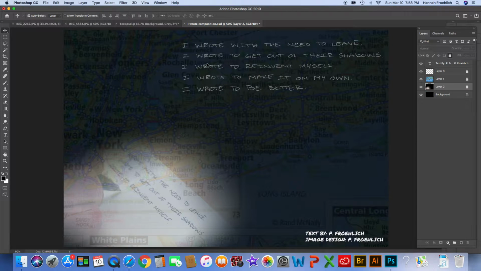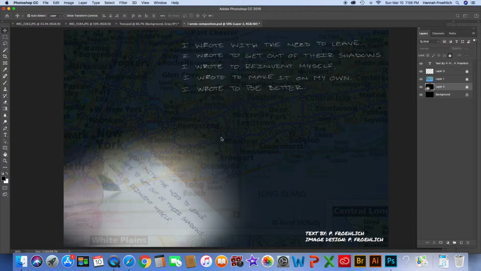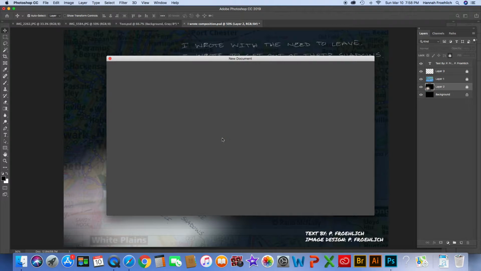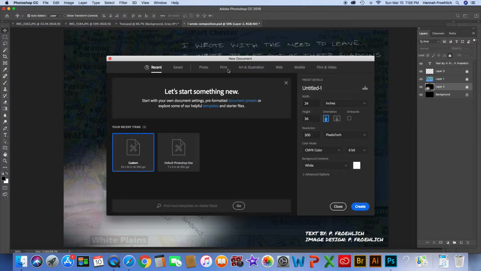So the first thing we're going to need to do is create our new image. I'm just going to go to File and New. It's going to open up a dialog box that allows us to set the size of our new document, our new composite image, and then make some adjustments as we get started. I want an image that's 24 by 36, poster size for what we're doing, and I want landscape instead of portrait orientation. So it's going to be 36 long and 24 high.